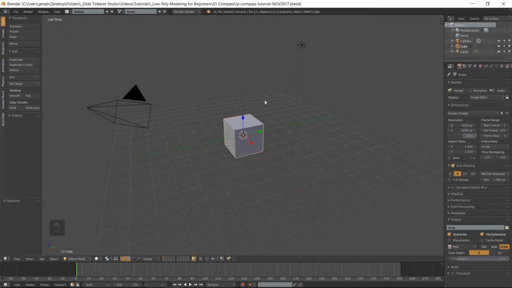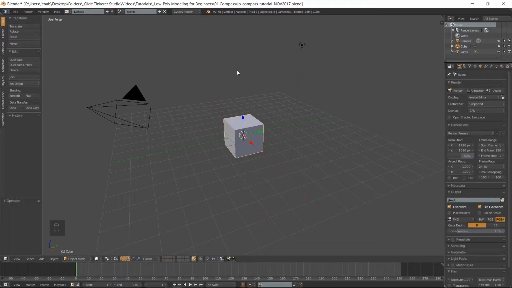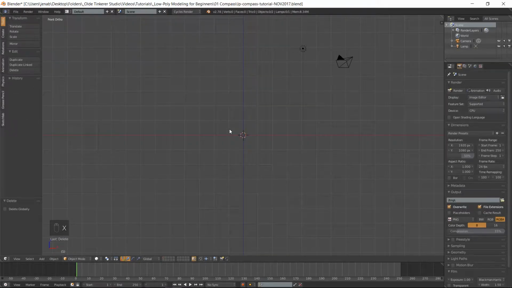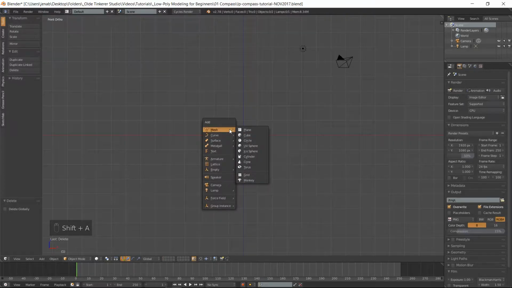So the first thing we need to do is make sure that we are in Cycles Render. Go into Orthographic View, which is 5 on the numpad, and Front View, which is 1 on the numpad. Make sure your cube is selected and delete it. Just hit X, delete. Now we're going to add a cylinder. So hit Shift A, and under Mesh, choose Cylinder.